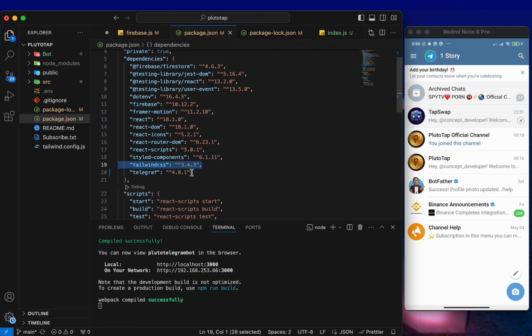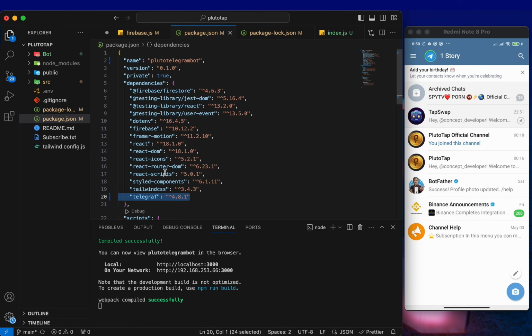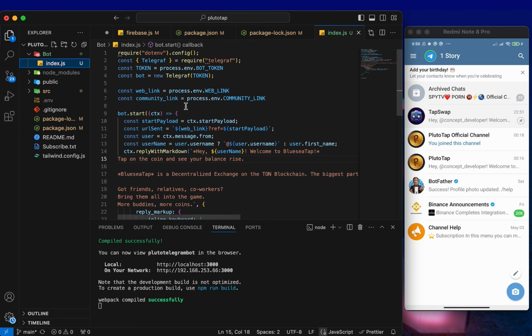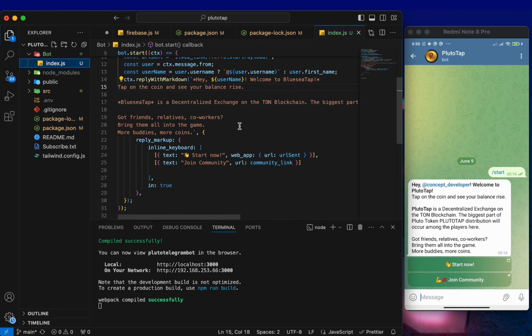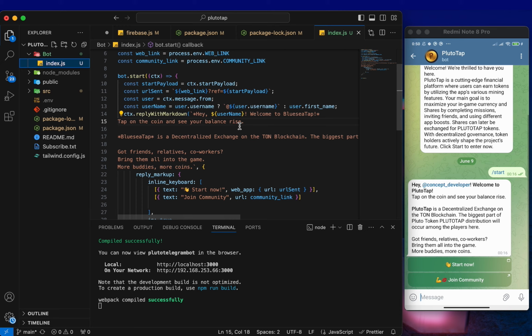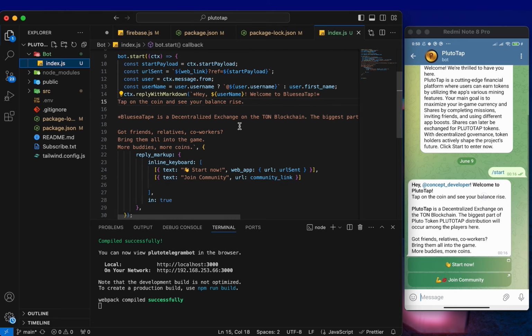Then you are also going to install Telegraf, which we are going to use to build our bot in Node.js. You can see at the root of my project folder, I created a bot folder where I have my bot function in an index file. This code sets up our Telegram bots using the Telegraf library.